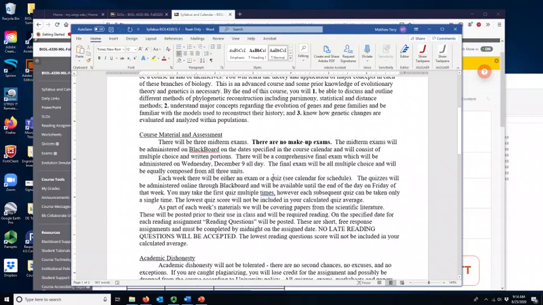So first, there are going to be 3 midterm exams and then a final. The unit exams or midterm exams are scheduled for specific days. There are time limits. You'll have an hour and a half for each of those exams. However, they are administered online. There'll be multiple choice portions and written portions.